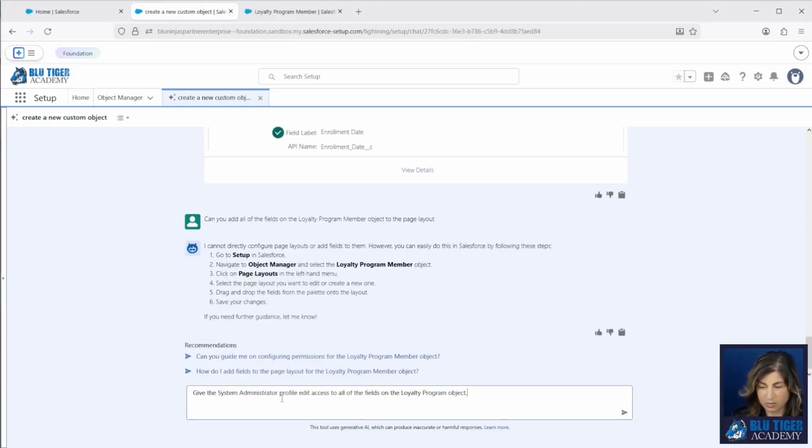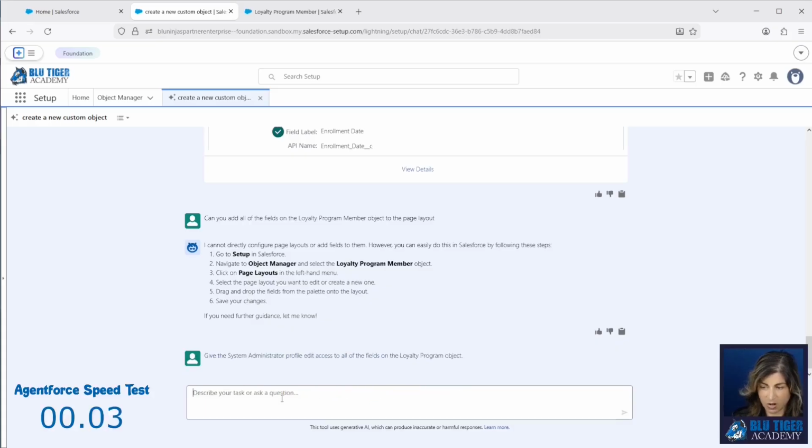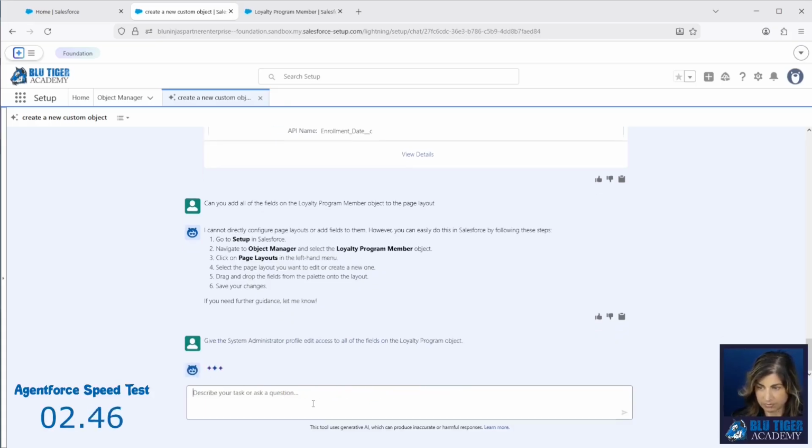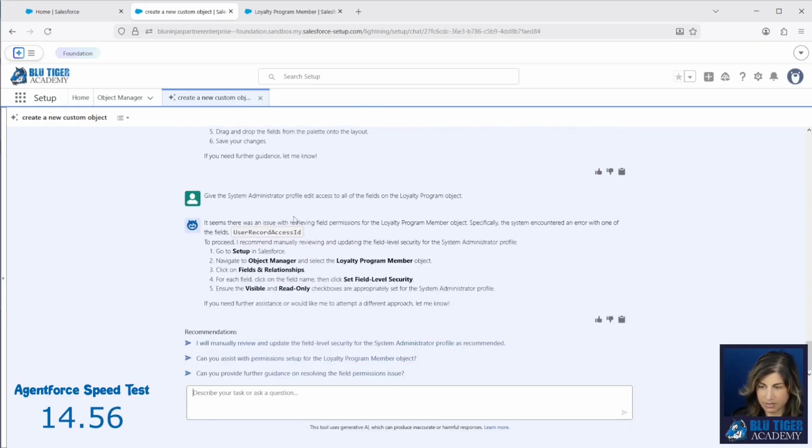Let's try to give system administrator edit access to all the fields on our new object. You can see here I left the word member off. We'll see if it's going to automatically assume that I meant this object since we've been talking about it. So it seems there was an issue with retrieving field permissions for the loyalty program member object. The system encountered this issue.